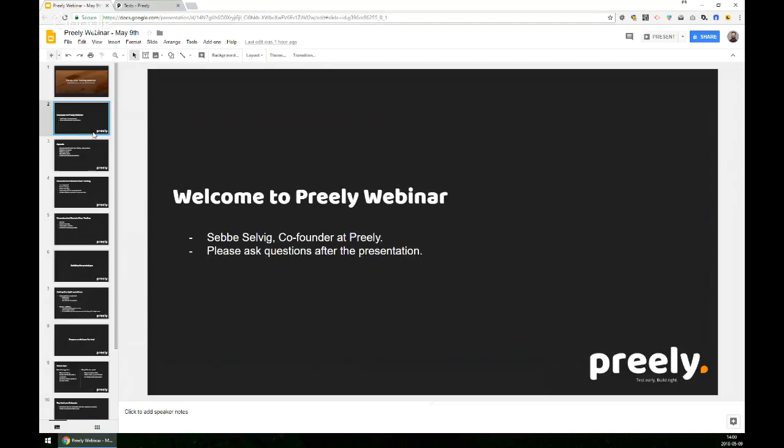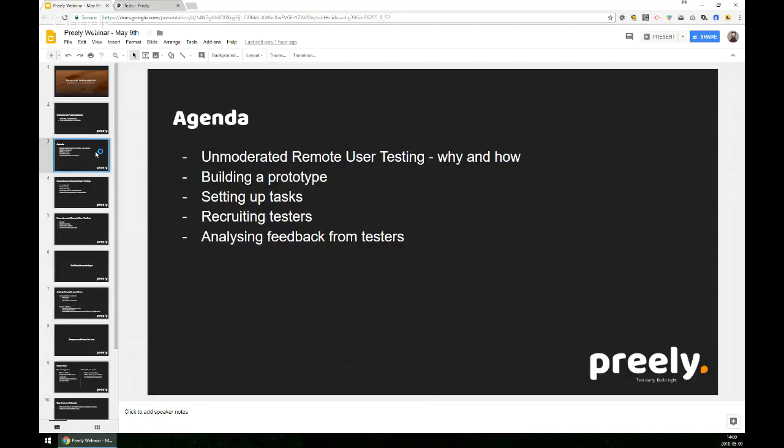Before we start, I'd like to present the agenda. We're going to talk about how to build better products with high-speed testing. One way to make testing much faster than usual is using unmoderated remote user testing, so we're going to talk about that method. Then we're going to build a small prototype that I prepared. We're going to set up some tasks, recruit testers, and then analyze the feedback from the testers. All right.